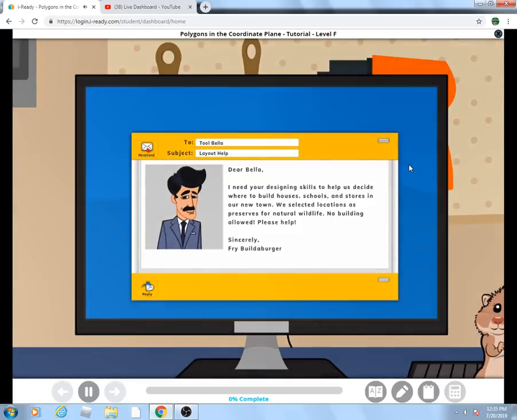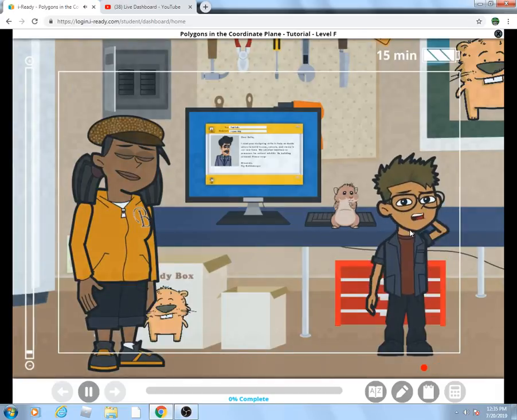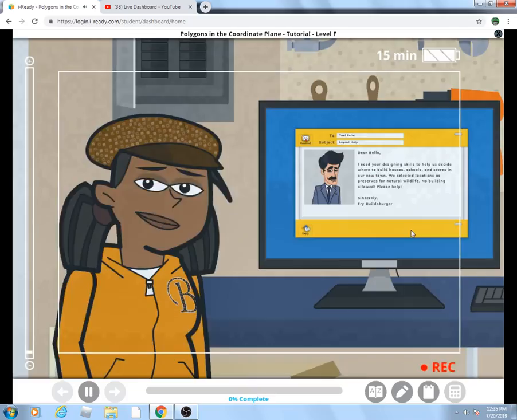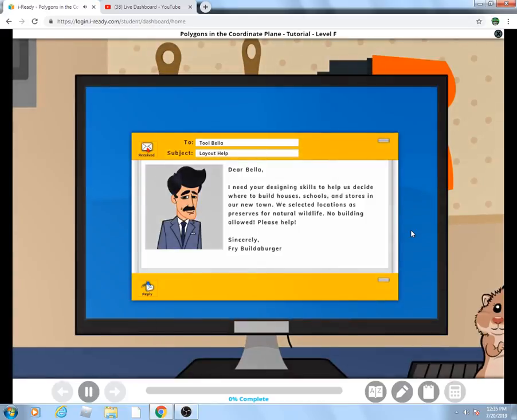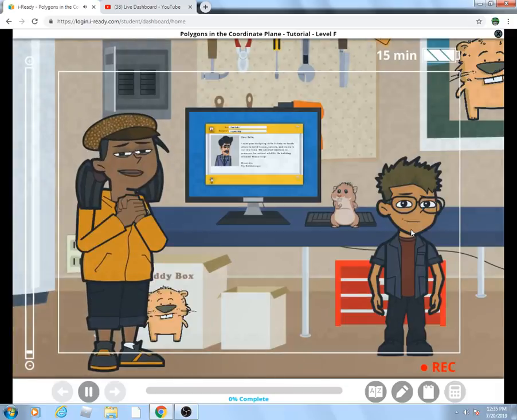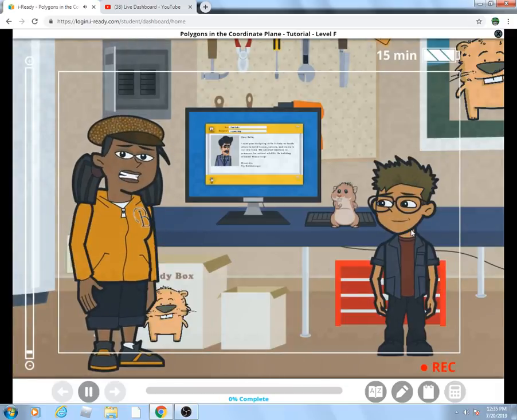Dear Bella, I need your designing skills to help us decide where to build houses, schools, and stores in our new town. But what about the natural habitats, Bella? Wait, bro. Let me finish. We selected locations as preserves for natural wildlife. No building allowed. Please help. Sincerely, Fry Bilderberger. This is going to be so crafty.